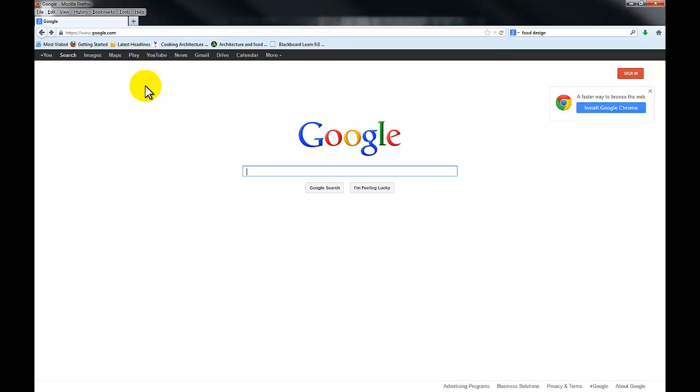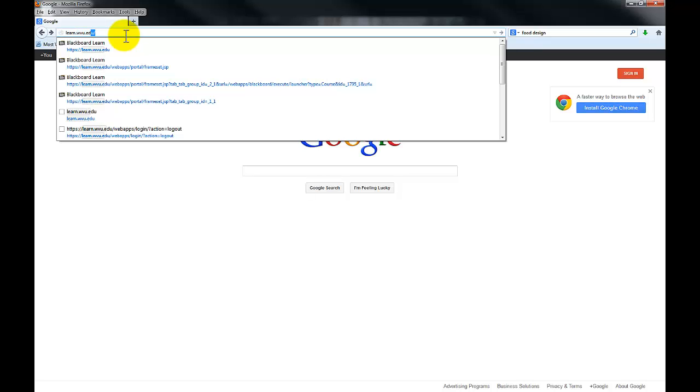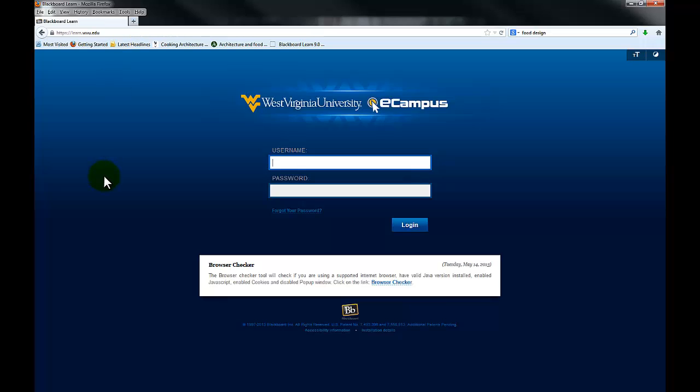So, when you have your web browser open, simply go and type in learn.wvu.edu and hit enter. This will take you to the new ecampus homepage. What you want to do is put in your user ID, which is your WVU MyID. Mine is WF Plyler, and put in your password. And then log in.